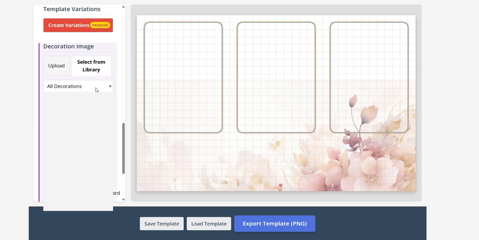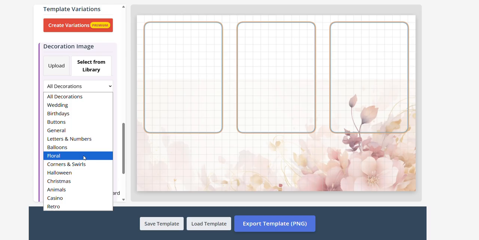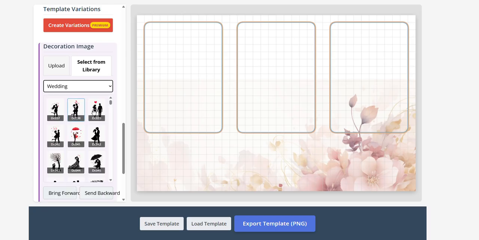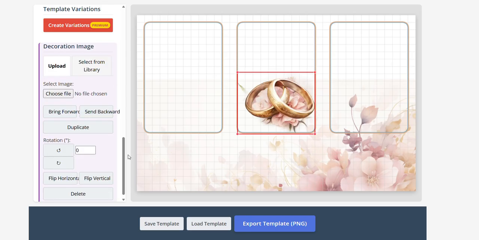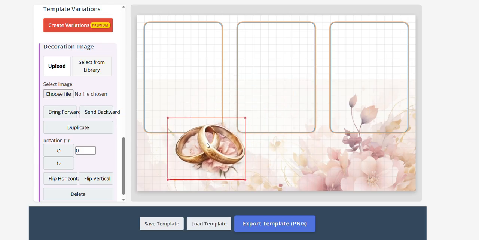If you select from library, then you've got your categories, lots of different categories there. So this one we're going to do wedding, and then you just scroll down and see what you would like on there. So let's go with these wedding rings, and we'll place them down there.